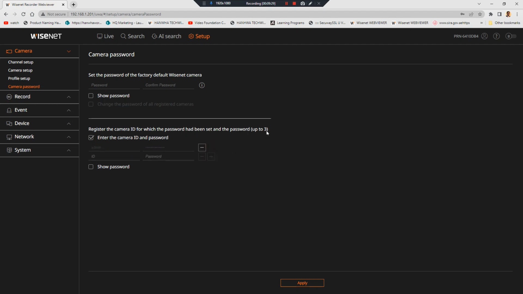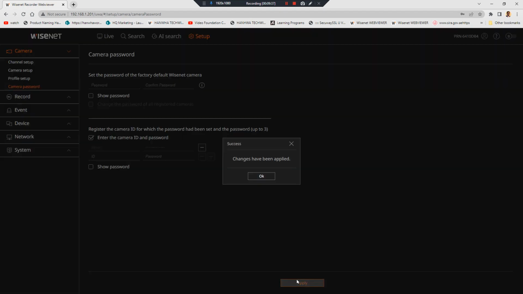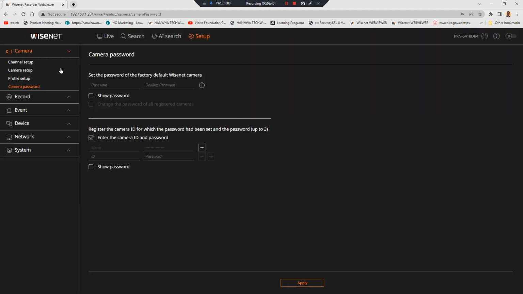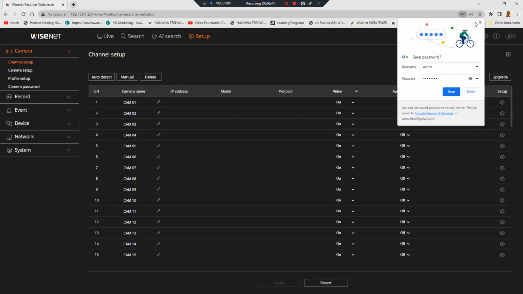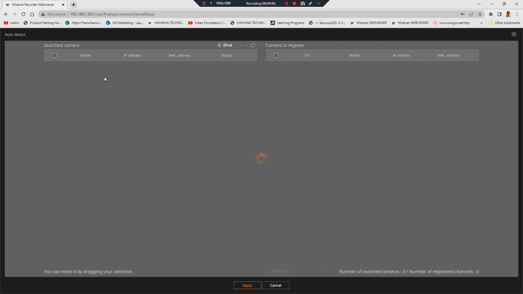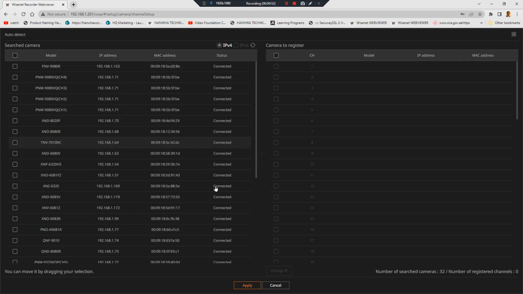You can enter up to three, which means if you have three different types of passwords, you can do that. Whenever you make any changes, always ensure to click apply. Then go back to channel setup, click on auto detect. Now cameras have been connected, right?